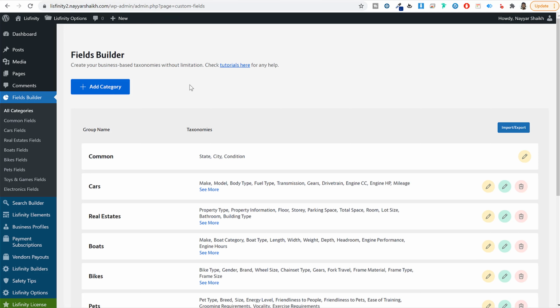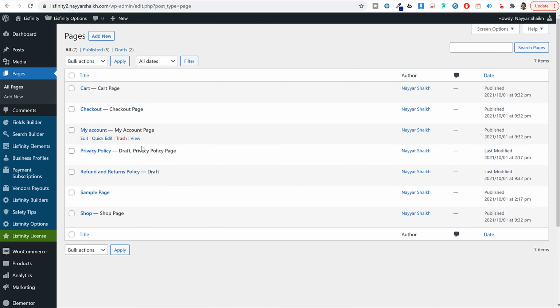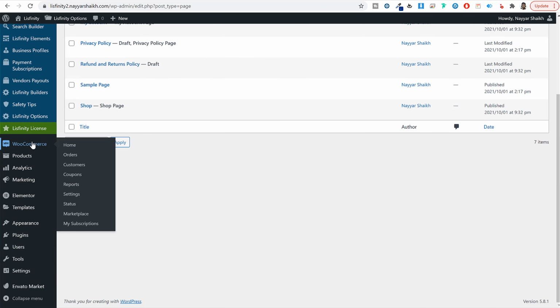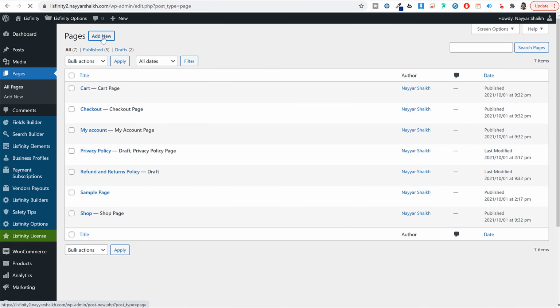For that, again, come back to your dashboard. Now to create a new page, click on pages from the left hand side. Now you will see a few pages have been created for you, especially these pages. If you see cart page, checkout page, my account and shop page, these 4 pages are created for you because of this plugin, WooCommerce plugin. We'll see more about this plugin later on in this video. For now, just click on add new and let's create a first page.